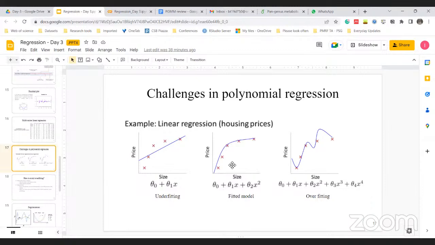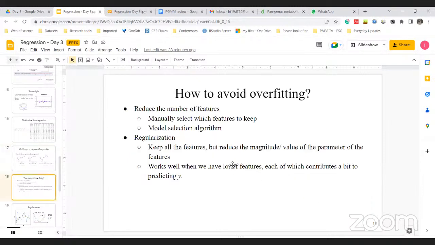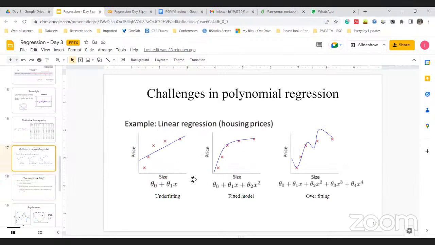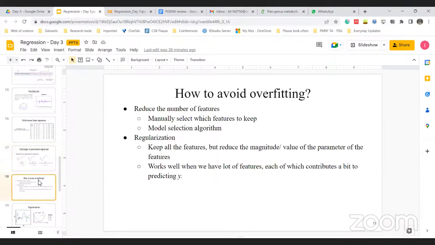So how can we get this? To avoid overfitting, we can take a few steps. One is to reduce the number of features. If you see here, while doing underfitting, we took only one feature. But when we do overfitting, we have a lot of different features, 1, 2, 3, 4. If we reduce the features, then the overfitting will also get reduced.